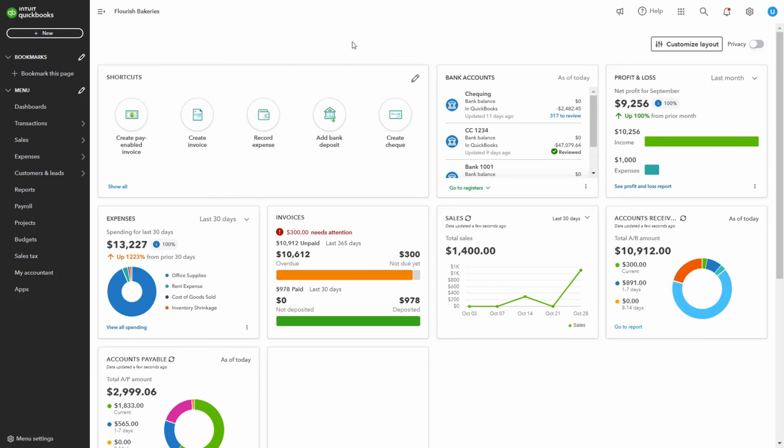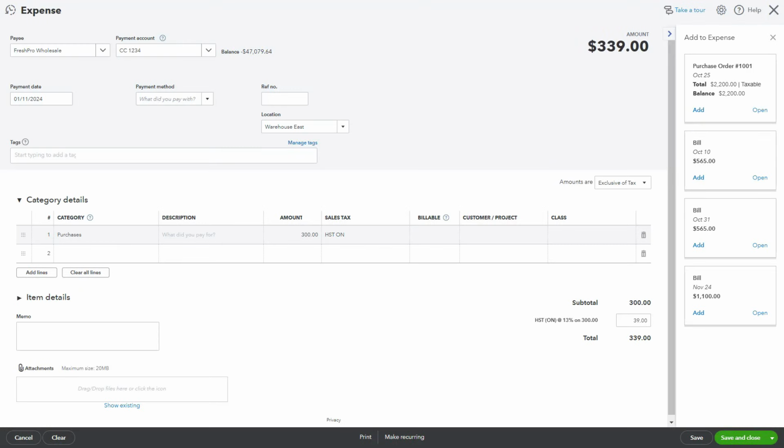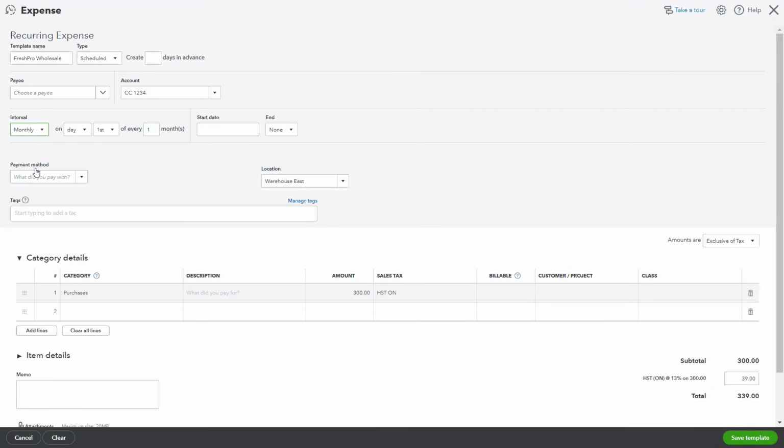Let's automate a recurring payment for Flourish Bakery's monthly rent, making it easier to manage consistent expenses. Click on Plus New, select Expense, and enter details like vendor and amount. Before saving, choose Make Recurring at the bottom of the form. Set the interval to monthly and choose an end date if needed. Pause the video to set up a recurring expense for your business like rent or a monthly vendor payment. This automation will save time by reducing manual entries. Resume when done.